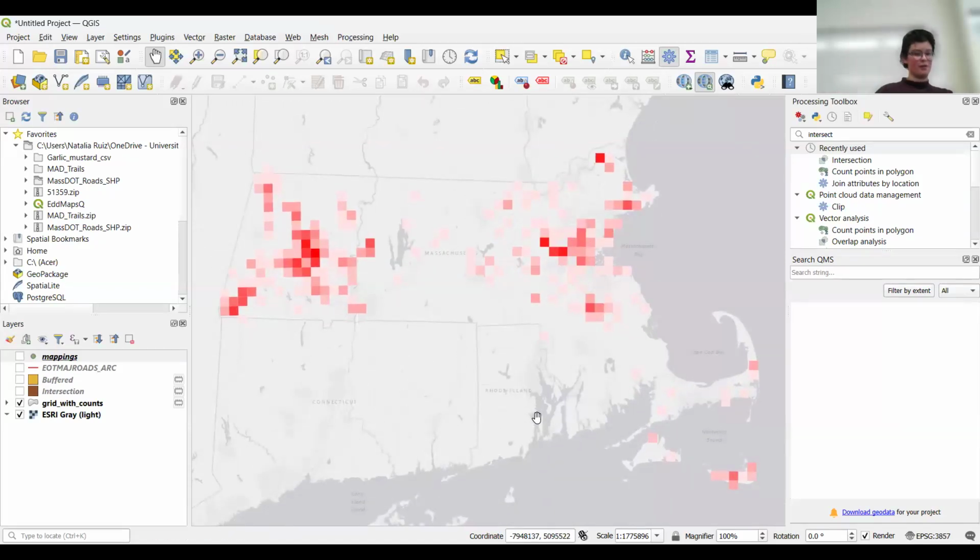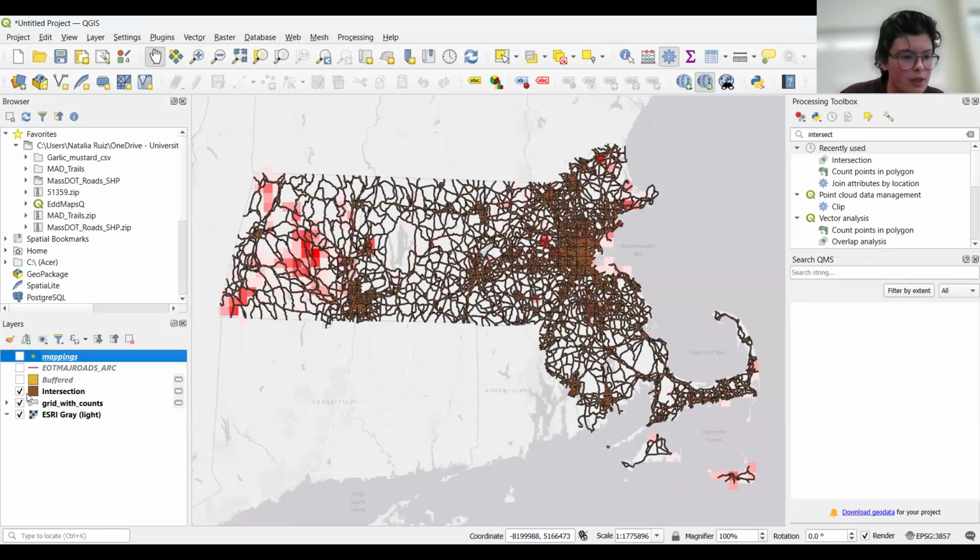So the output of this is going to be a second observation density map that is corrected to our effort proxy. And then we're going to compare back and forth, and you're going to see there are some differences. Okay, so I was at intersection. That's where we were at.